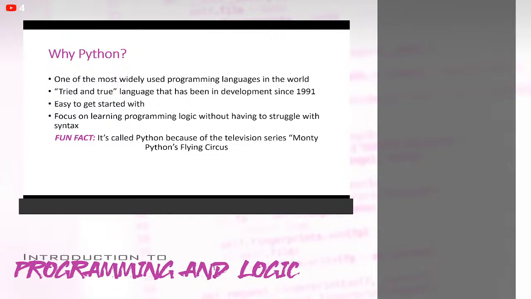And it is called Python. I just like to throw this fun fact in there because of the television series Monty Python's Flying Circus. Guido van Rossum was a big fan.